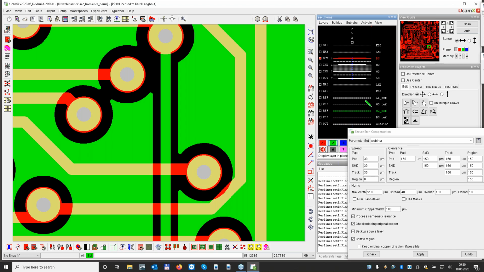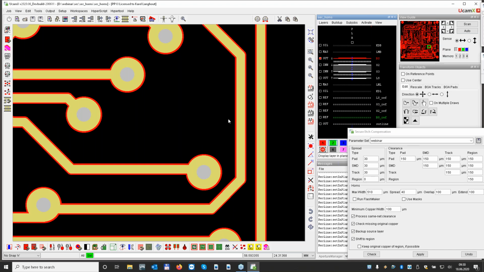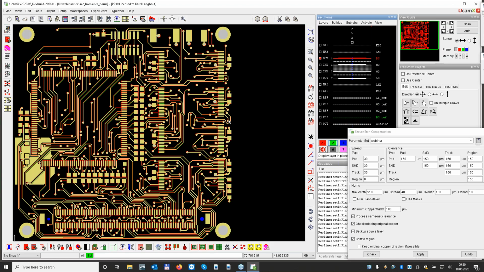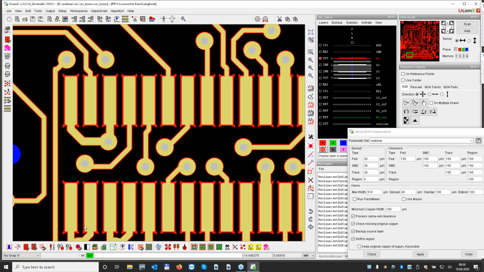So there's an option for you if you want this or not. And now we are going to the top layer, and on the top layer we are also seeing something else. If I zoom in, I think we can take any location, this one for example, you can see that all the pads that are smaller than 0.5 are now having horns.